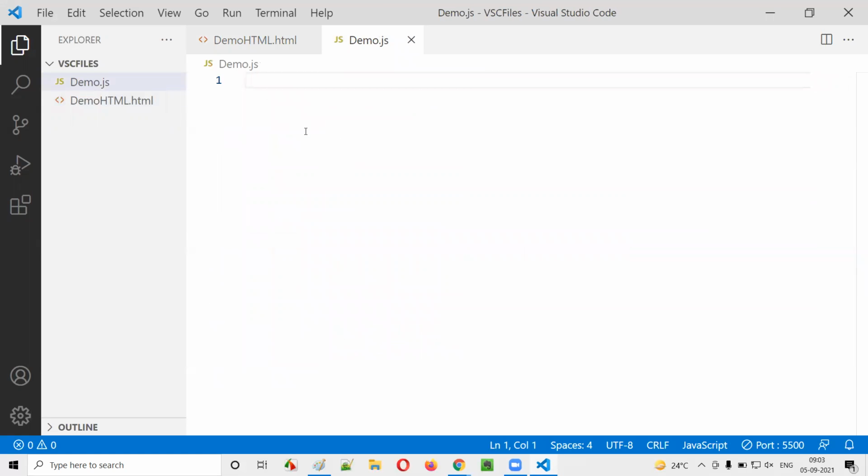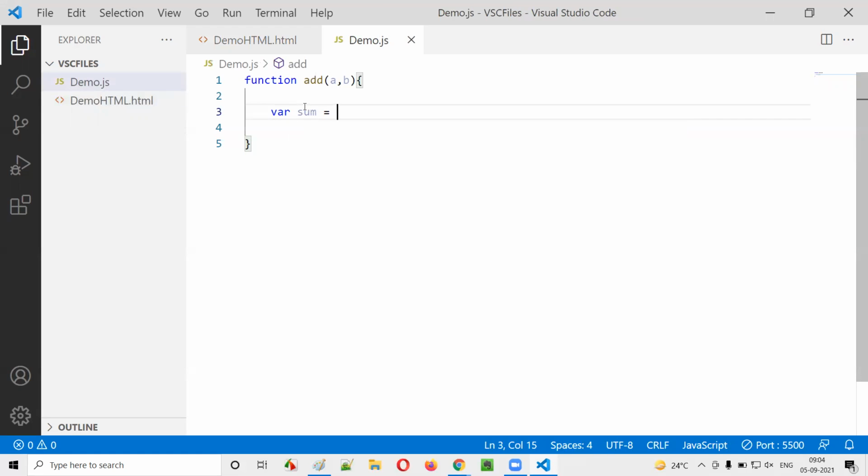Let's create some functions, guys. First function I'll create is the add function. This add function will receive two parameters, a comma b. It will perform the sum, where sum is equal to a plus b, and return the sum, guys. This is one thing.